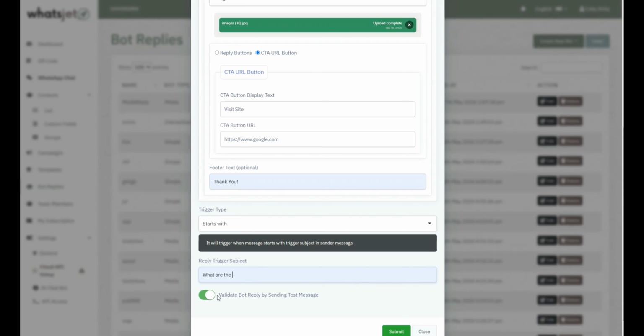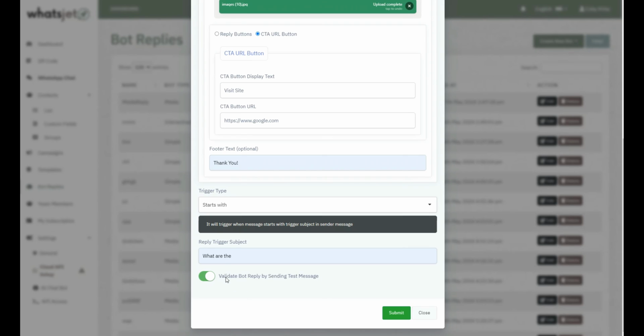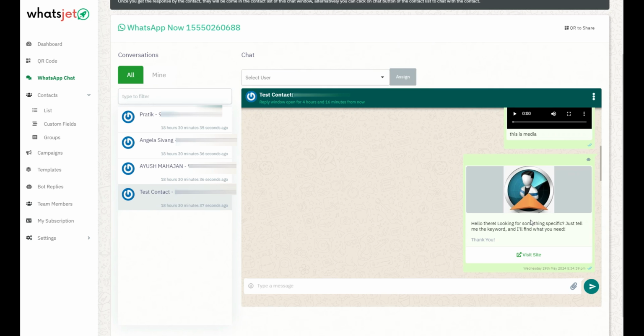Turn on this switchery to validate and test whether the advanced bot response is correct or not by sending a test message. This test message will be received on the number which is set as the test number. Click on the submit button to add the new advanced interactive bot reply. At the same time, this advanced bot reply test message will be received on your test number.